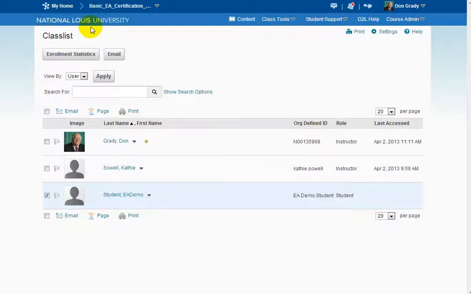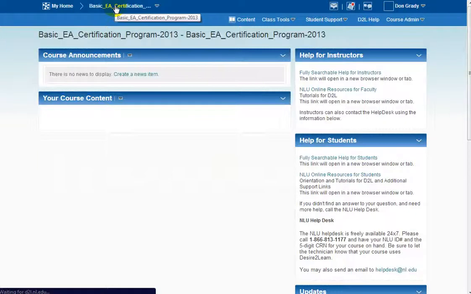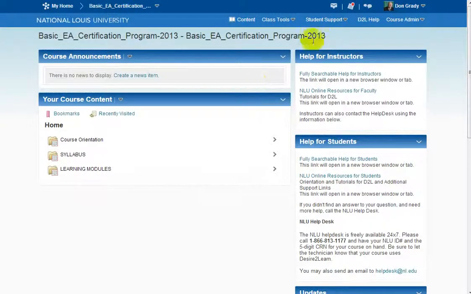To get back out of this section, again, we click on the top blue bar link at the name of the course, and it will take us back to the start page.